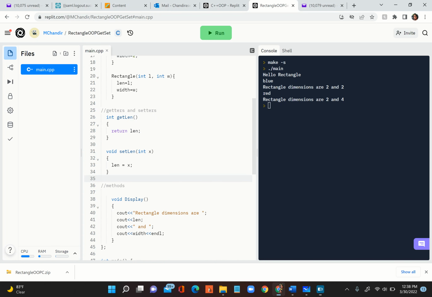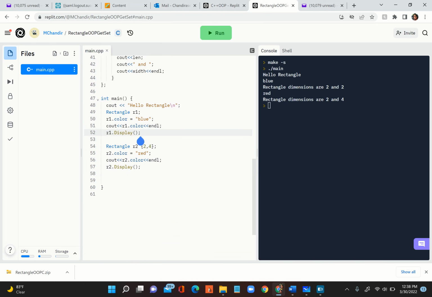Now what we are going to do is, from this method here, let's use R2 as an example. So let's do R2.getLen. So we get the value of the length and we put it in a variable called length. Okay, now we want to do a cout.